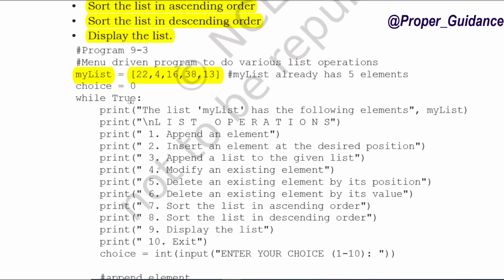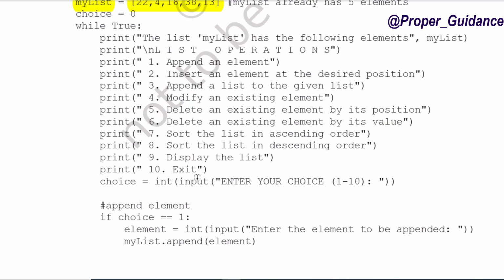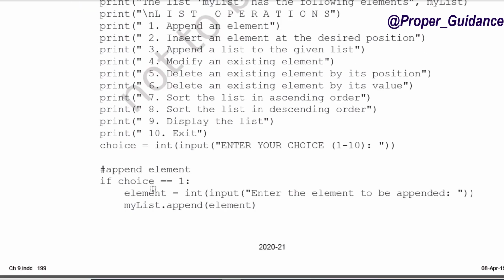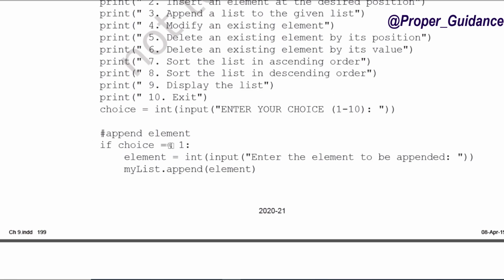Because we have to initialize any variable in any programming language, choice is the variable name and 0 is the initialization number. We have initialized it as 0, which is an integer. And first, choice 1: append element. How to append an element? See here the first point.